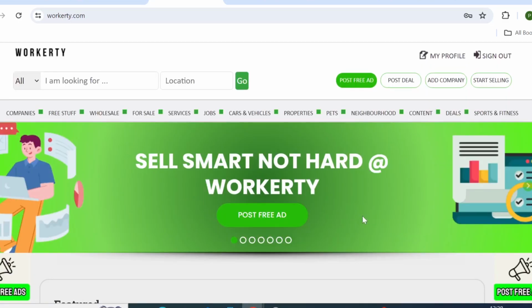So this is a brand new marketplace that is rapidly growing, and right now you can post all your ads and even links to your products or pages, services or anything like that absolutely free. I cannot tell you how long this feature will stay free, so don't waste your time.